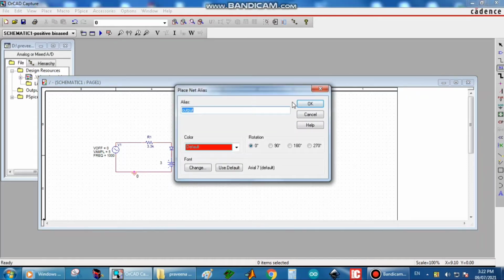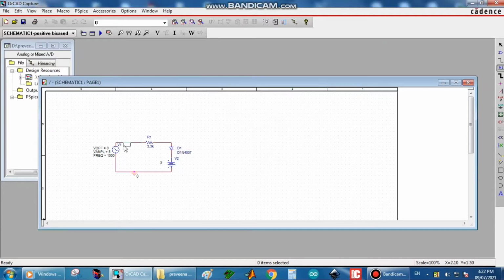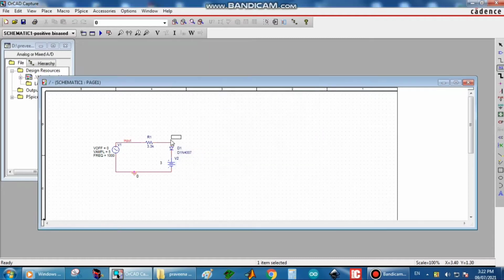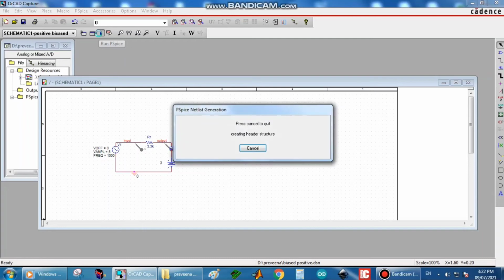Then place net alias, we have to name the input waveform, net alias input, OK. Then click on the input side, then escape. Then place net alias again, output we can type output, OK. Then place it at the output side where we are going to take output, then escape. Next we have to place the input and output node, click on that tool and click the input side. Again click on the output side, then escape. After that we can run the PSpice.